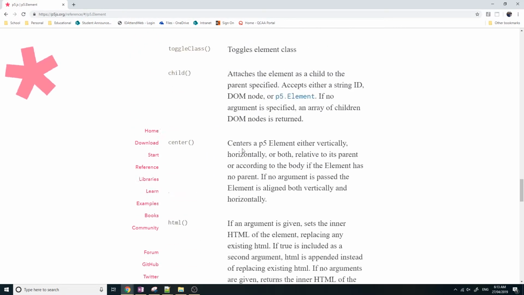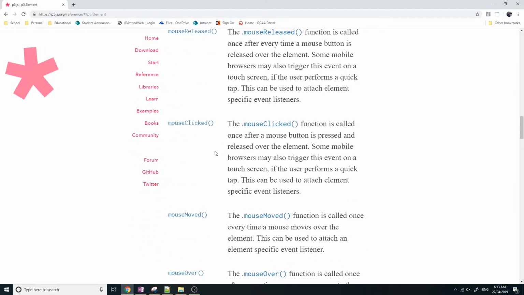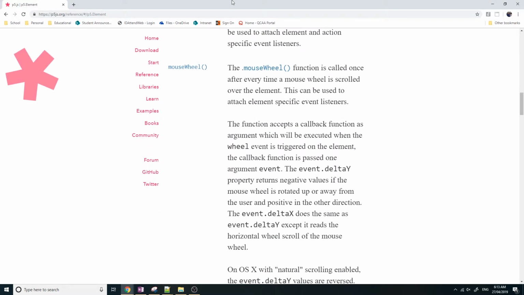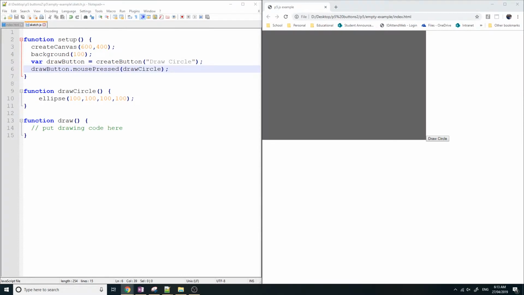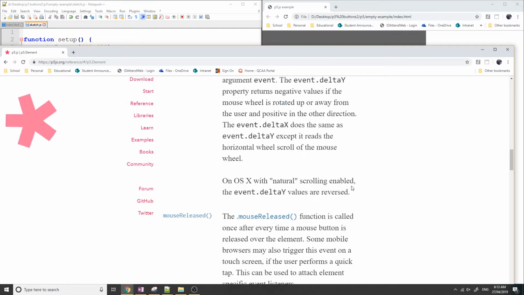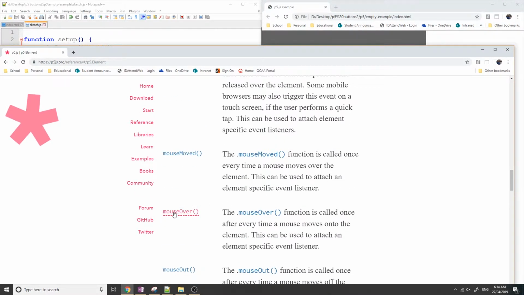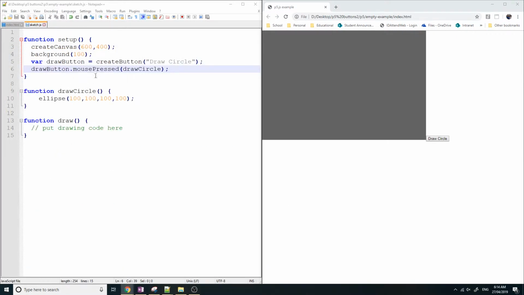Well, we could, for example, use a different event. Instead of mouse clicked or whatever, like we've used mousePressed, let's try another event. Let's try mouseOver. So instead of mousePressed, let's try mouseOver, drawCircle, so let's save it and refresh. And as soon as I hover my mouse over it, you can see I don't even have to press it, it just draws a circle.